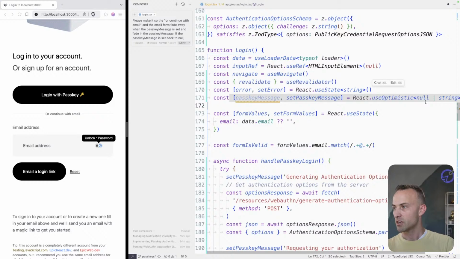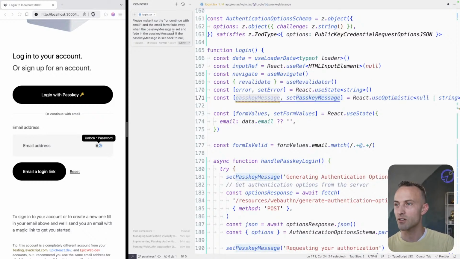So I was just doing the optimistic messages, and I was just typing out a prompt for Cursor to make things animate nicely and stuff. If the passkey message is set back to null, then make the form show up again as a fade in. Also, make sure that as the passkey message changes, that it fades from one message to another.